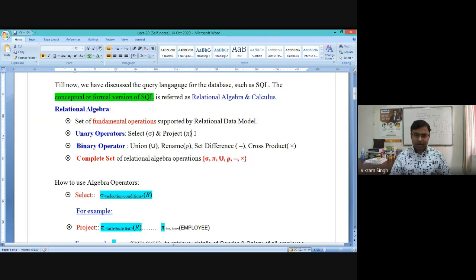There are 2 binary operators out of these 6 actually. These 2 operators are unary. Unary means they will have only one relation involved, right? We will be discussing each operator in the next subsequent discussions. Among the unary operators, we have 2 operators, the select operator and the project operator. Now you should not be confused between this select operator and the select clause which we are discussing in SQL, right? Both have different implications. Along with select, we have the project operator.